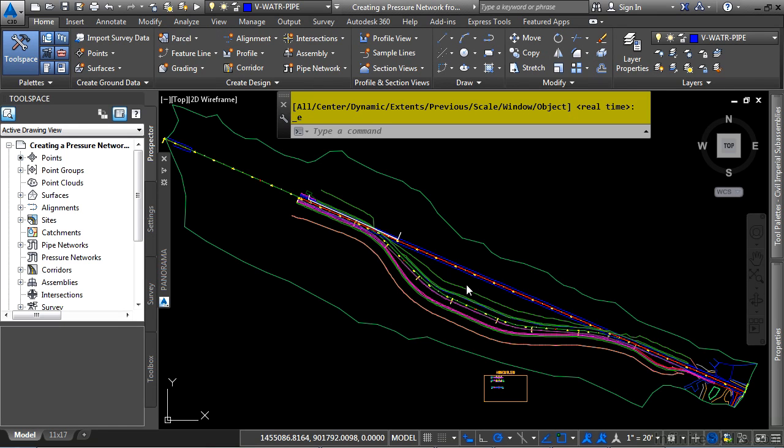In this video, we will discuss creating a pressure network from objects. If you'd like to follow along with this video, please open the file, creating a pressure network from objects.dwg, located in the training folder as discussed in the Working with this Dataset video. Civil 3D provides tools to creating pressure networks from existing AutoCAD objects. Let's go ahead and examine this functionality.